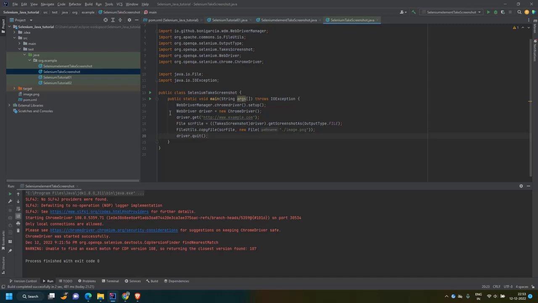First, in line number 15, I just use WebDriver Manager. What is WebDriver Manager? If you don't know, please see my separate videos for WebDriver Manager, or you can see part 1 of this course. In the next line I have initialized the Chrome driver, then I am opening example.com.